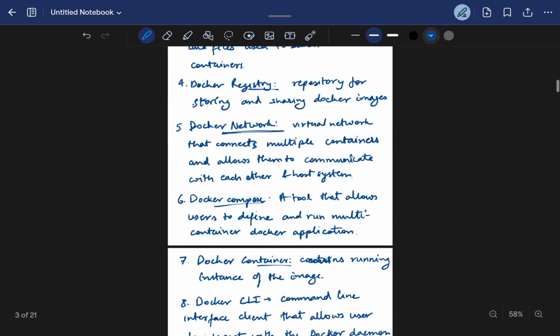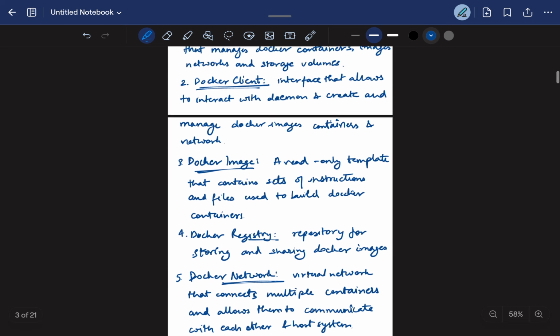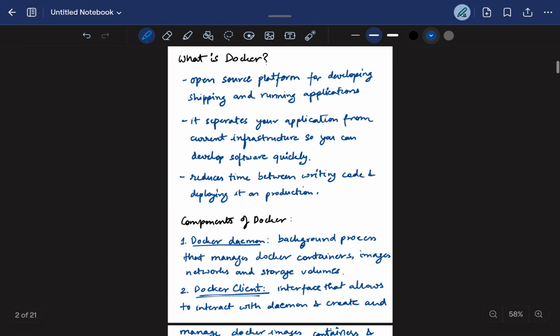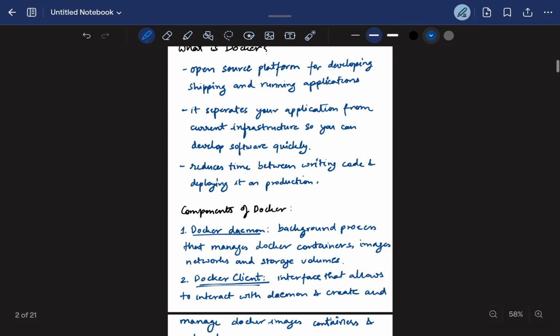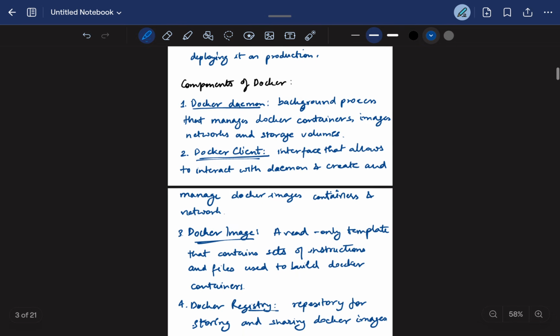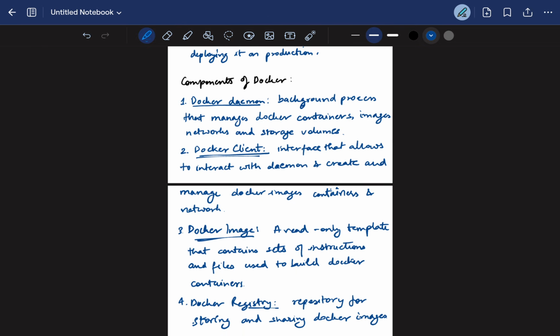So this is it about what is Docker, and I have explained a few of the components of Docker as well. This is a minimalistic definition of Docker and its components.